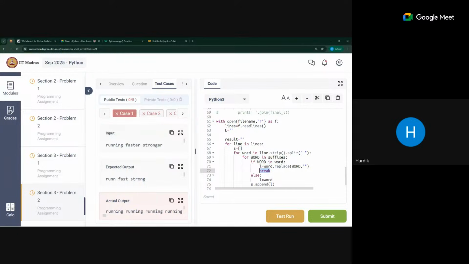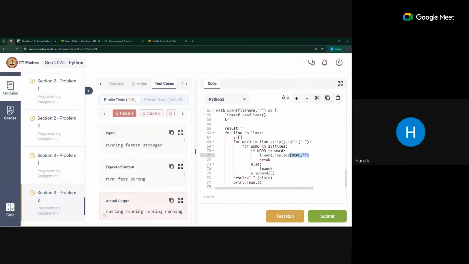Okay, break. So we have to break now. If we find that this word is in this word, then we have to first of all replace it and then break. And what is this word? This is the word of above after stripping of line 68. And otherwise you're putting it in else, L is equal to word.